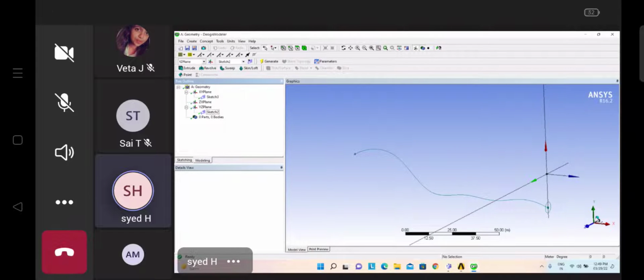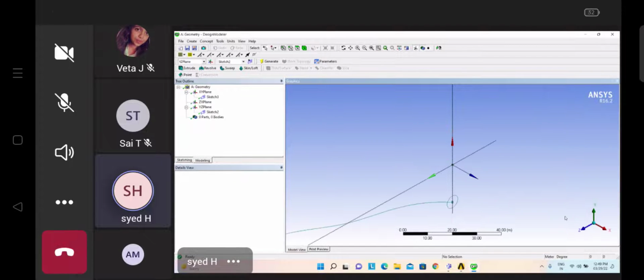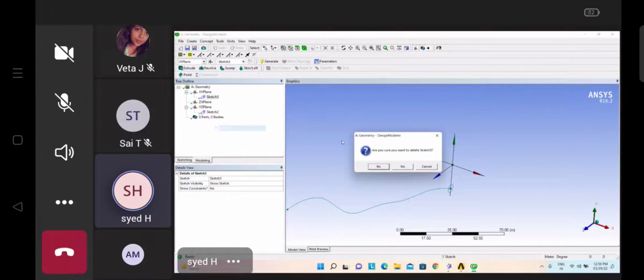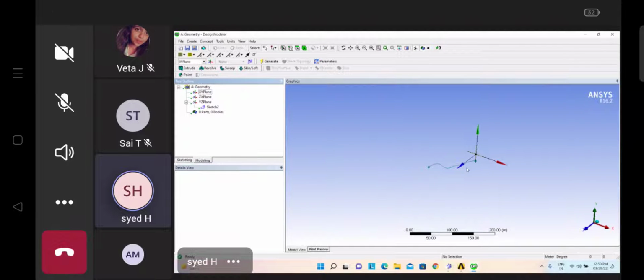Now go for modeling. Now see here the path is created. When you carefully see here, the path and the profile both are lying on the same plane. Even though we have created on a different plane, it's coming like this. That is a very big problem here when we are creating the sweep path. Just delete this one. This path is deleted.